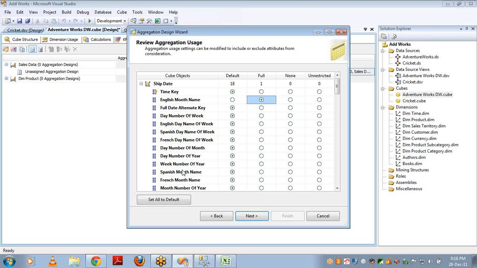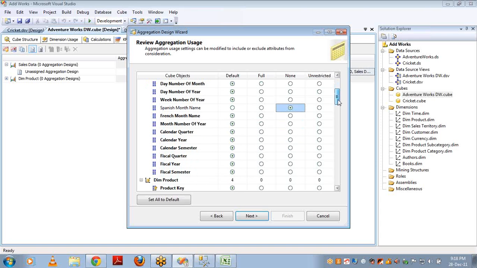It will pull the records and show you in a fraction of seconds. And if you don't want Spanish month name wise, leave that one or set it as none. If you set it as default, it will take, as I told you, the default aggregation design. And I want to analyze full year-wise, quarter-wise, semester-wise. I don't want semester-wise, to be frank. Physical quarter, physical year. So you have to select what all you need for the aggregation design.